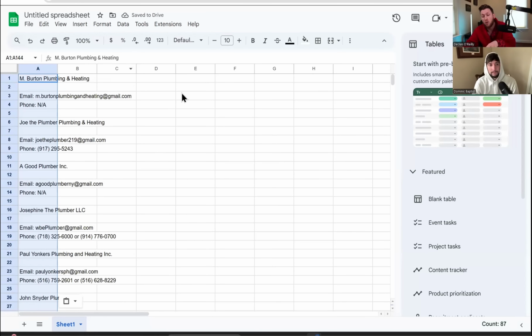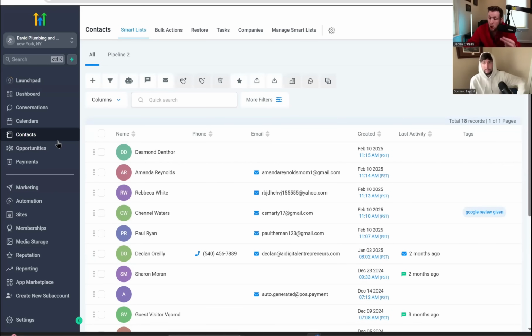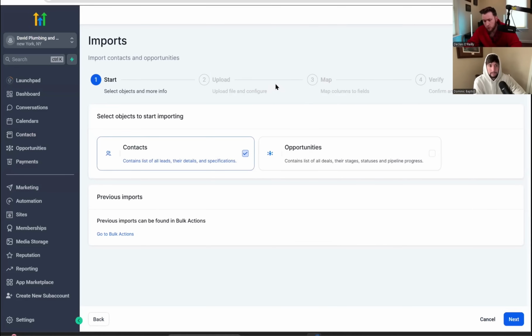And again, you can conform the columns how you want it. But once you have this, you very simply just need to go into High Level, okay? Import your contacts, which again, there's videos on this all over YouTube. I'm not going to go super in depth in this because it's very simple. But once you do that, you just get all of your leads in and you're done.